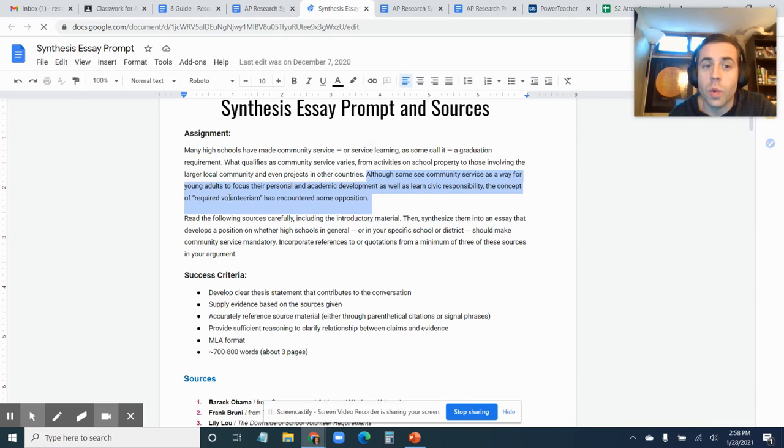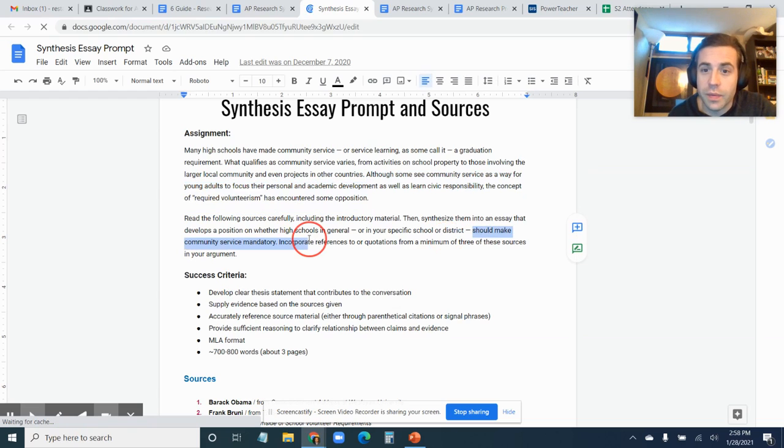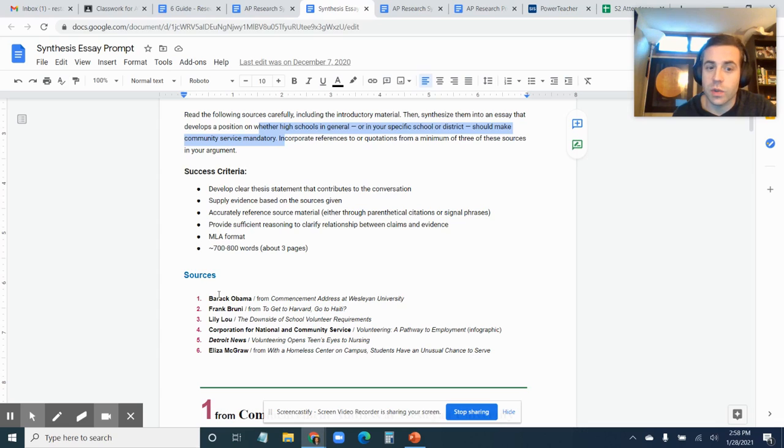this idea of required volunteerism, and working to answer the question: develop a position on whether high school in general should make community service mandatory. That's the research question you're answering by looking at these 6 sources. Well, you are going to be creating a prompt like this, except I'm not going to give you a topic and I'm not going to give you the sources. You are going to come up with the topic and the sources, and then you're going to write a research paper.